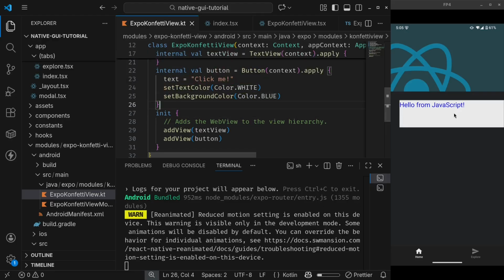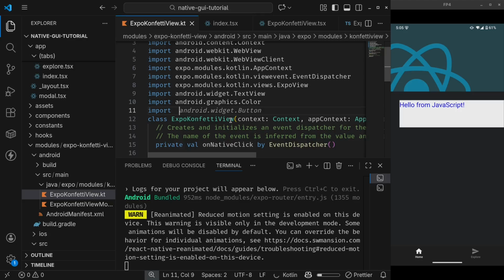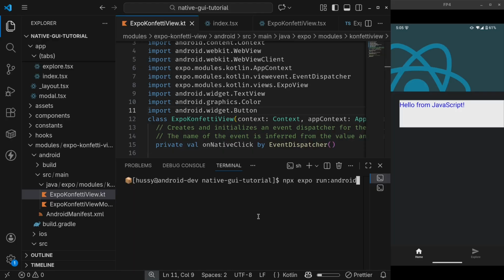So for now, let's see if the button comes up. So I would have to import it as well. So import android.widget.Button, and then let's rebuild the project. So let me clear it and then run the command again.